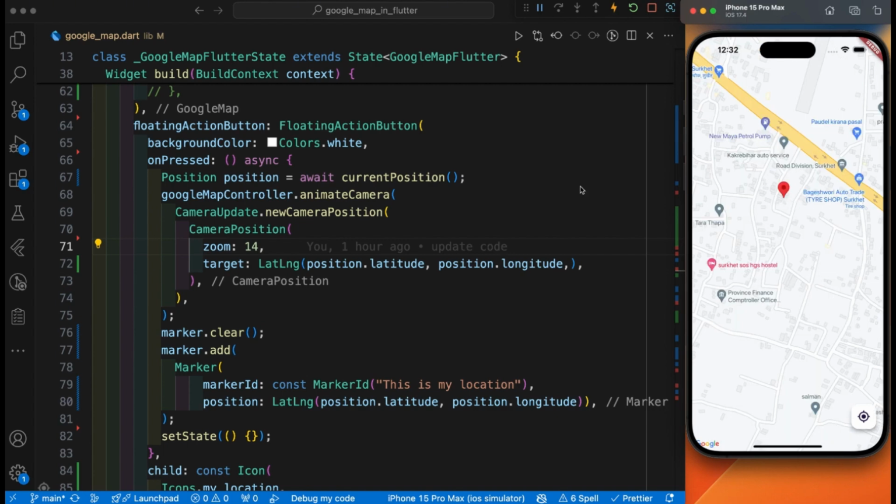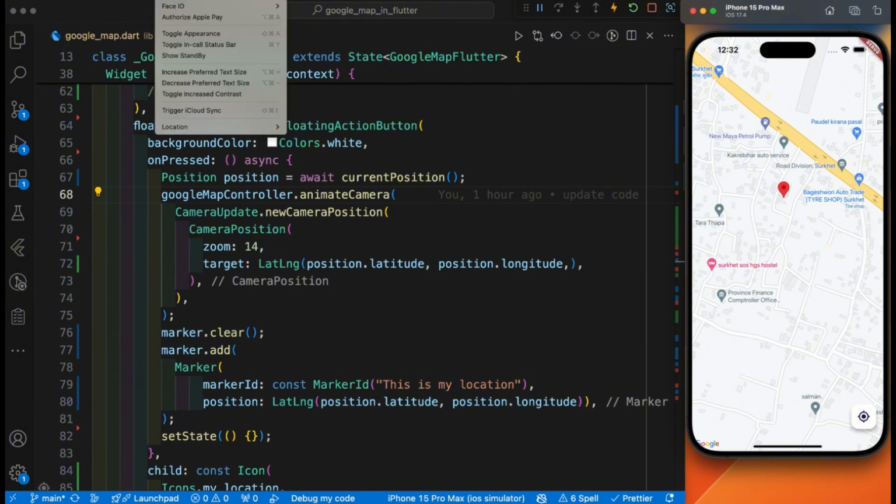I'll say this. By default, in the simulator, here is the current location. It's maybe California or Apple. To set your current location, first click on the simulator. Here is the Features section on the top, and you can see here is the location. By default in the simulator, Apple is selected.